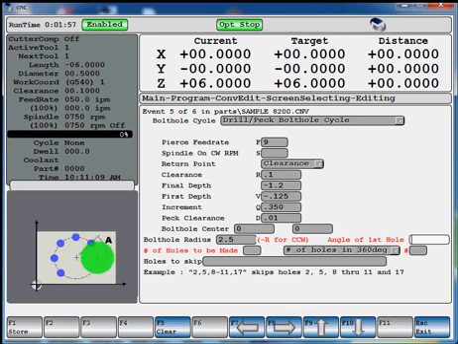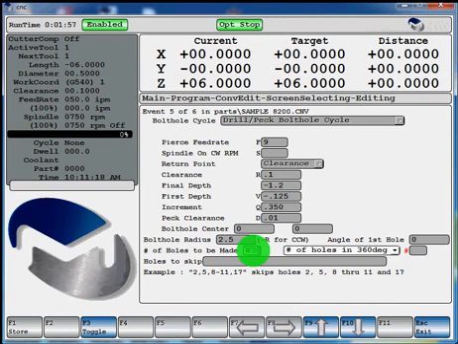Number of holes to be made, I'll do 8 holes. And number of holes in a 360-degree circle, so that's also going to be 8. If I'd want to only drill half a bolt hole circle, I could say the number of holes to be made would be 4. And by telling it there's 8 holes in the 360-degree circle, it'd know how to space them correctly.